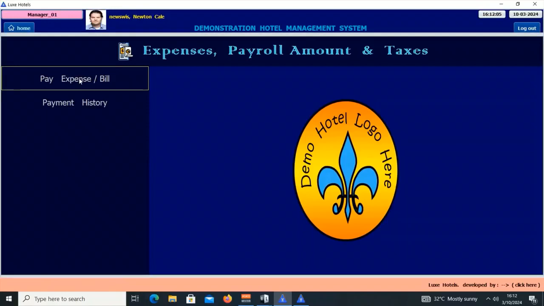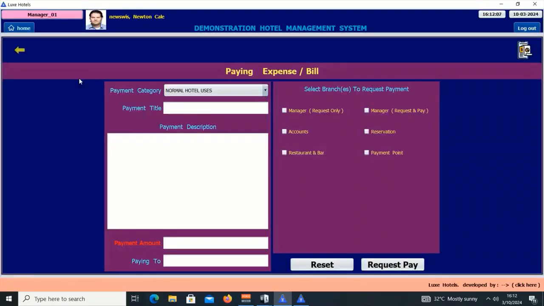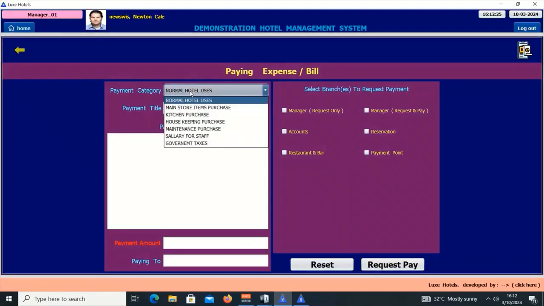Okay, so I'll go right here, and as you can see, within this interface there are these payment categories, which enable the managers or the accountants to register or to process payments according to these categories, and these categories are customizable. Within the accounts office package, the accountants may add, update or delete any expenses category according to their wishes.